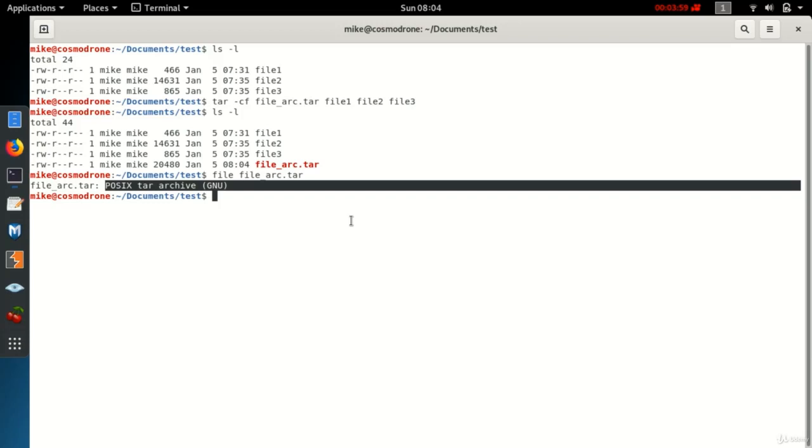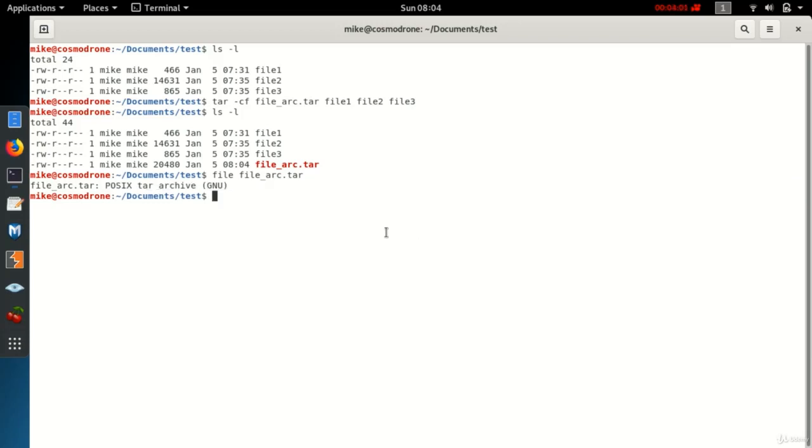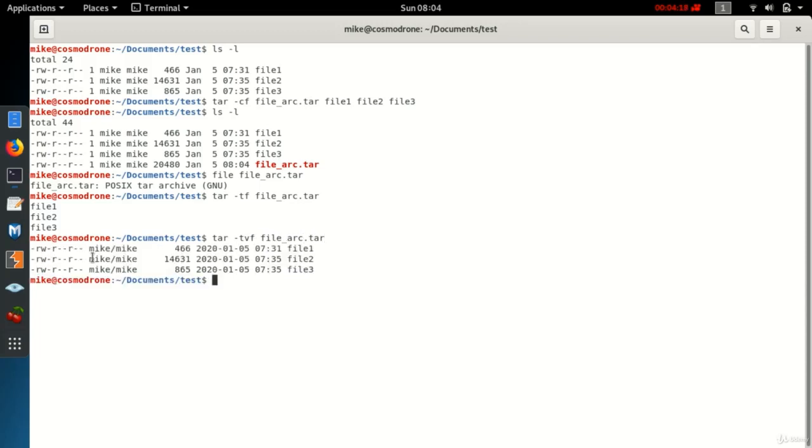So now if I want to list what's in this archive, I can use the -t option. So I'll do tar -tf filearc.tar, and it tells me what's in there. I can also pass the verbose option, so I'm going to pass the -v for verbose, and it's going to give me a little bit more information, like privileges, the owner, the group, the size, etc.